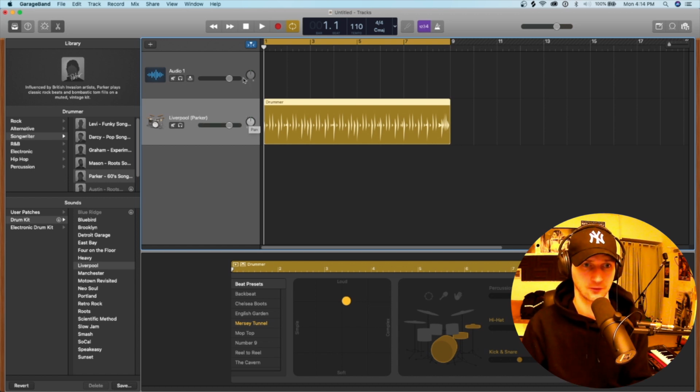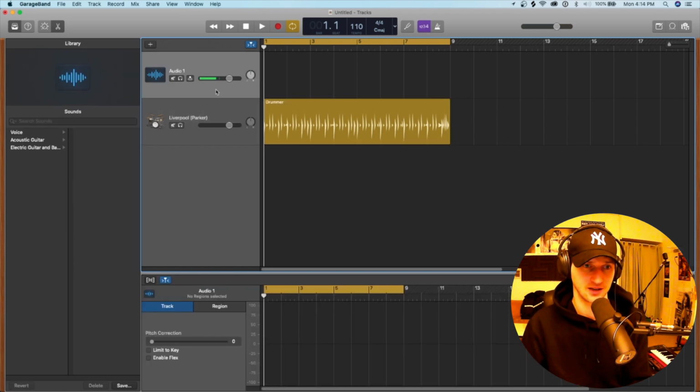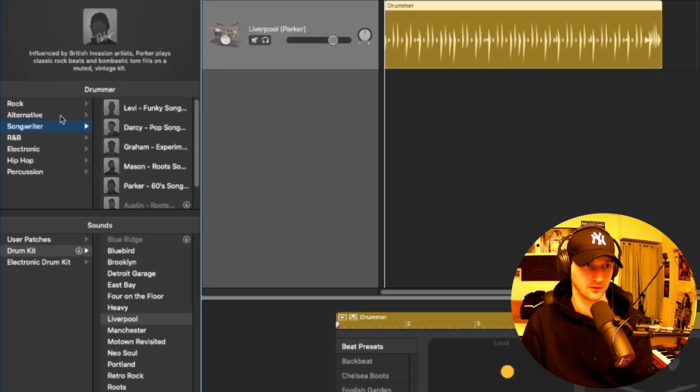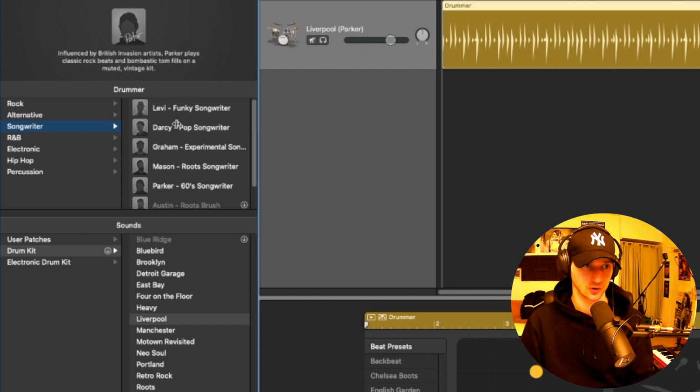This is called Liverpool, and this in brackets is the drummer name, you could say. Now we can narrow in on the sound of this drum set. So first off, we need to choose the genre of the drummer, and we do this in the library on the left. So rock, alternative, songwriter, R&B, hip hop, and percussion. So choose your genre. Let's go into, let's say, songwriter, and let's go pop.